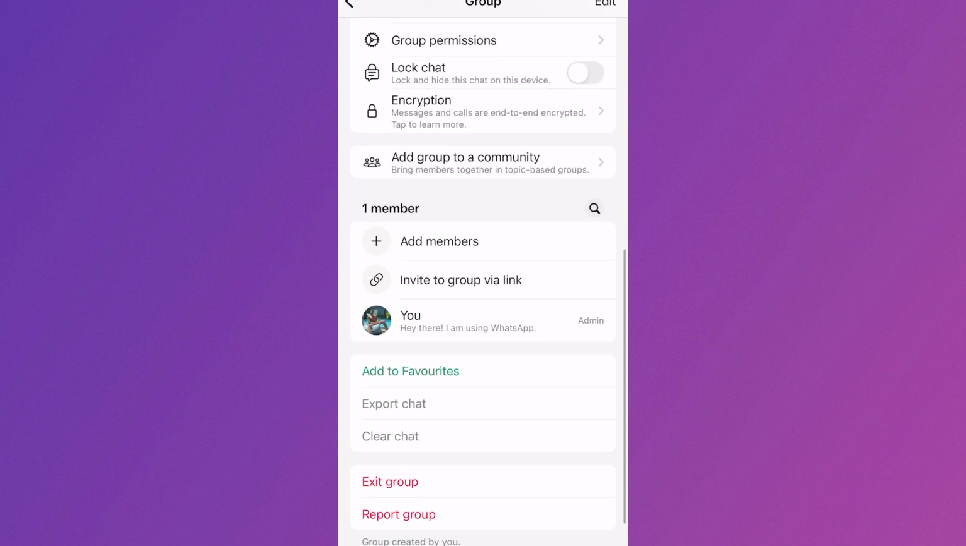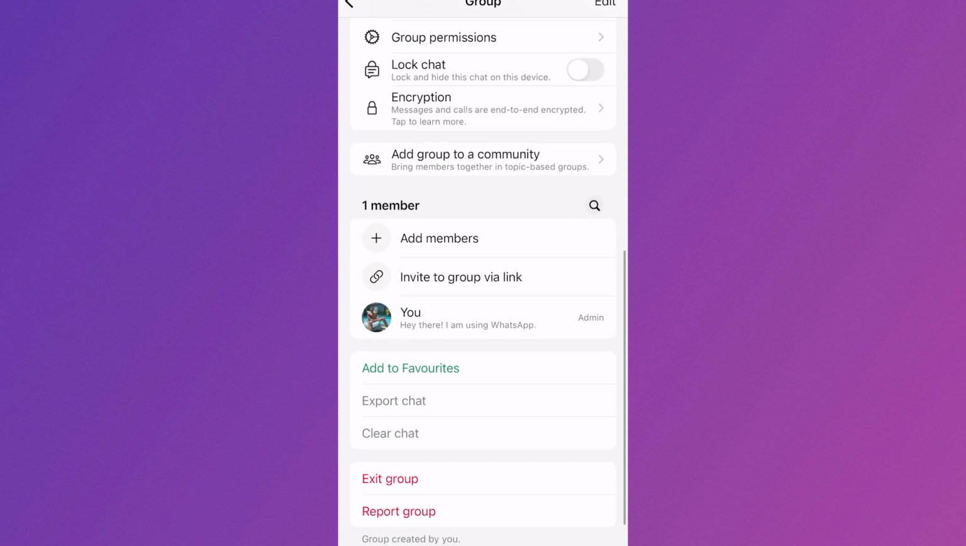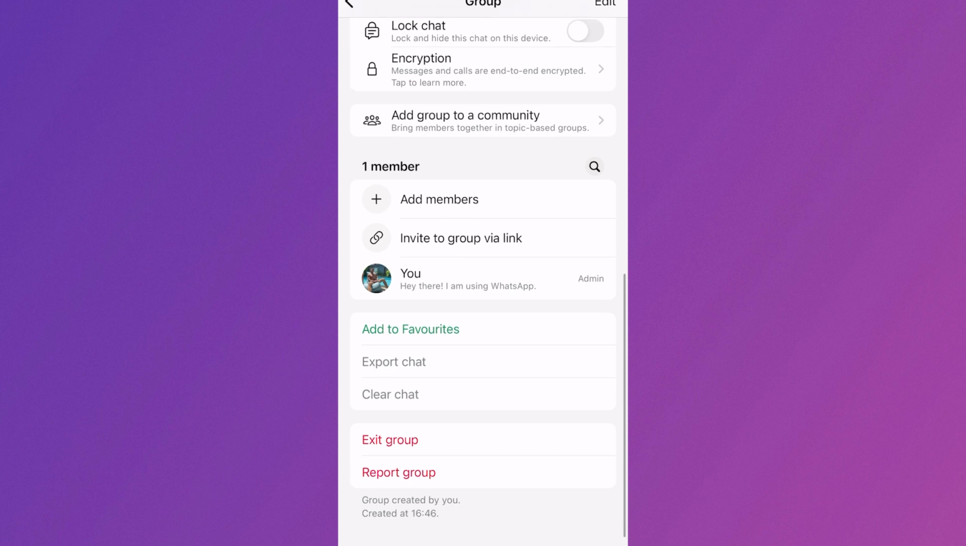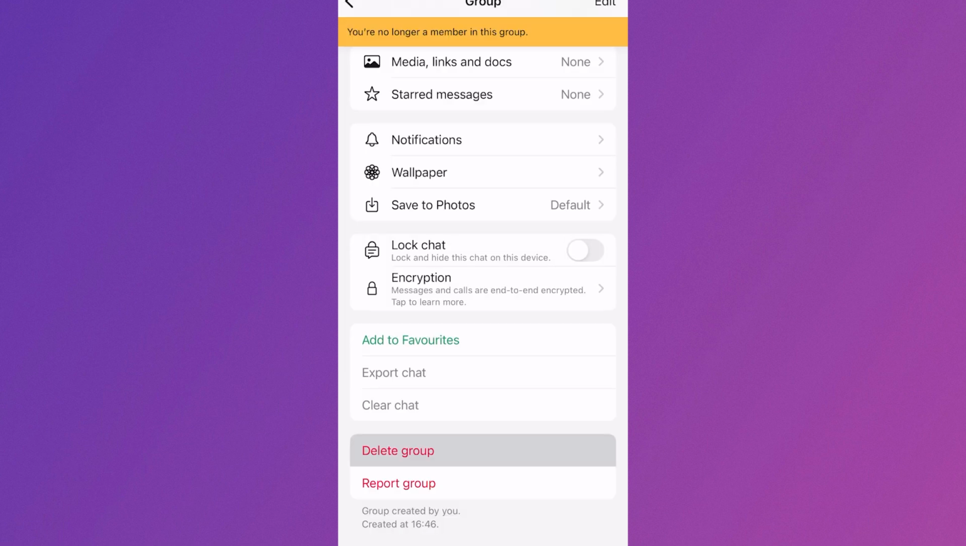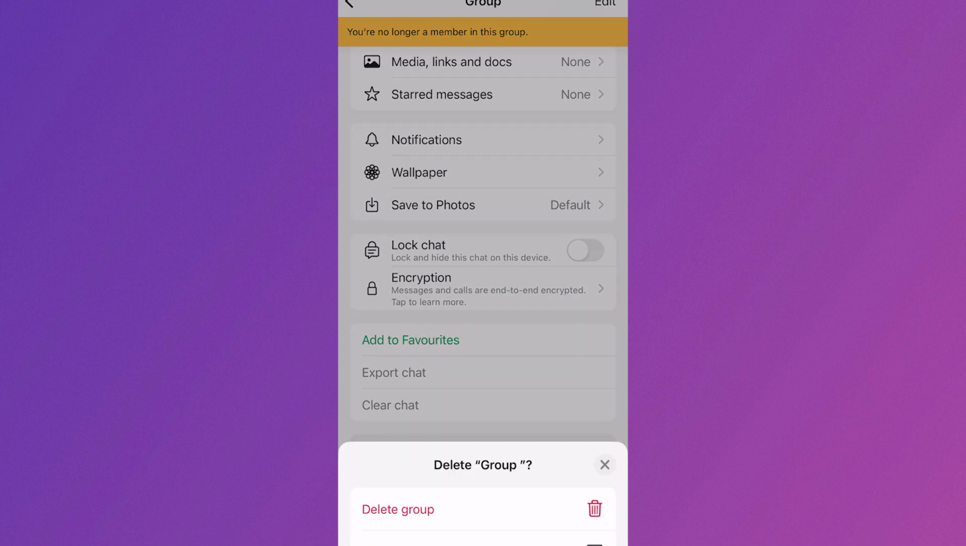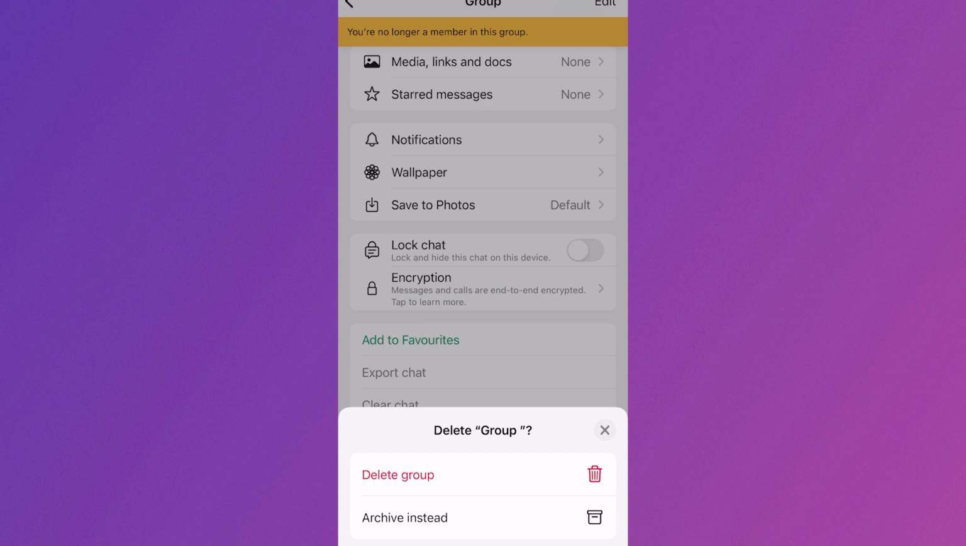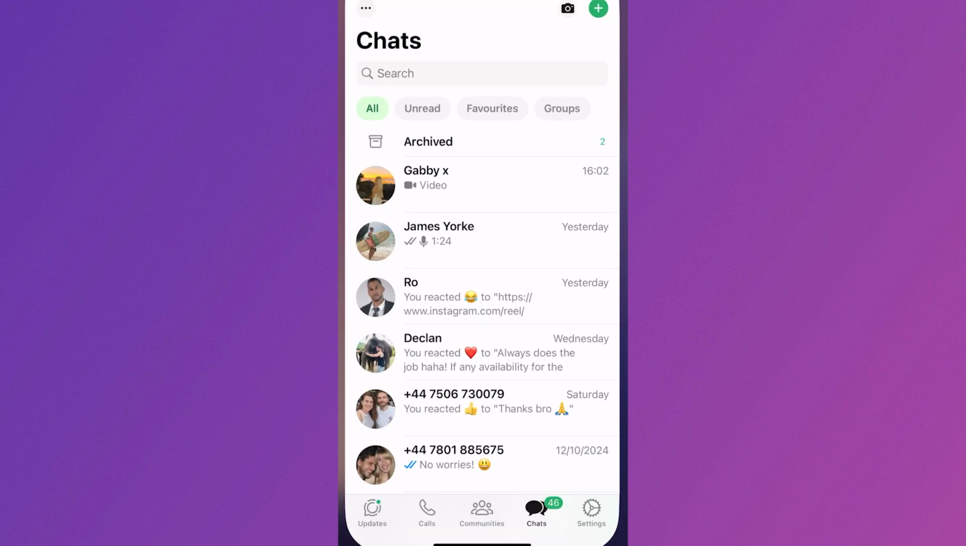So now that you've removed all of the members and you've cleared the chat history, all you need to do is scroll down to the bottom and select exit group, and finally we can just click on exit group, and then at the bottom you'll have this option called delete group, so go ahead and click that, and finally just press delete group. And that's it, guys. That's how you permanently delete a WhatsApp group.